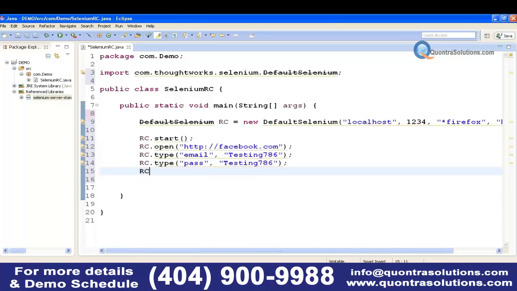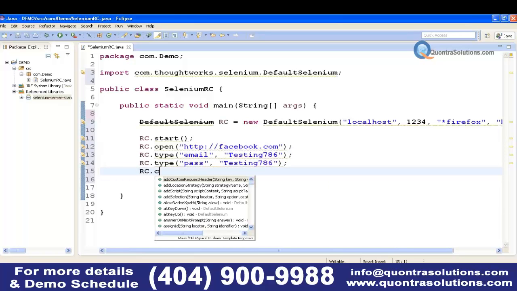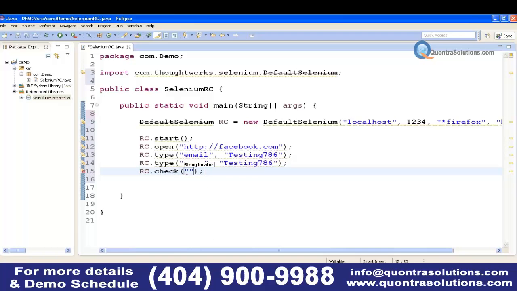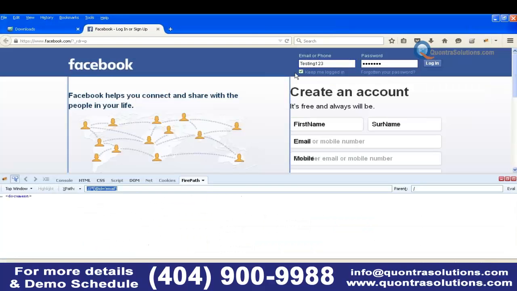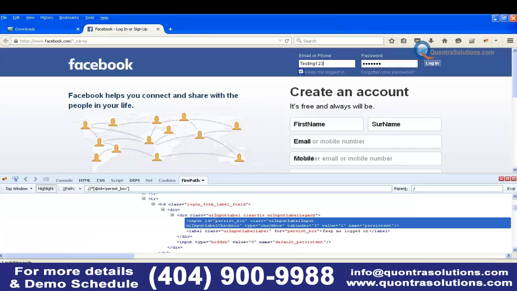If I'm not wrong, I think Selenium RC is deprecated now and no one is using it. Selenium RC, right? Yeah, Selenium RC is an older version. As of now we are working with Selenium WebDriver only. I'll let you know how we are going to design the scripts as well.